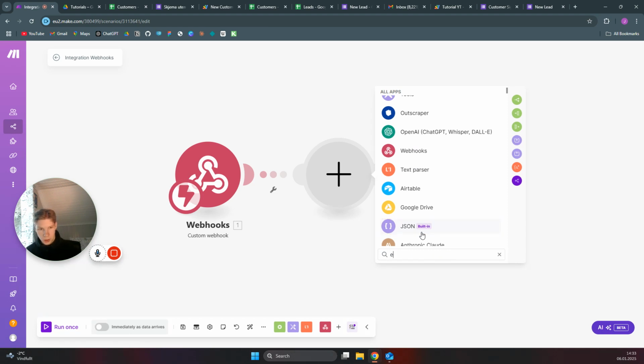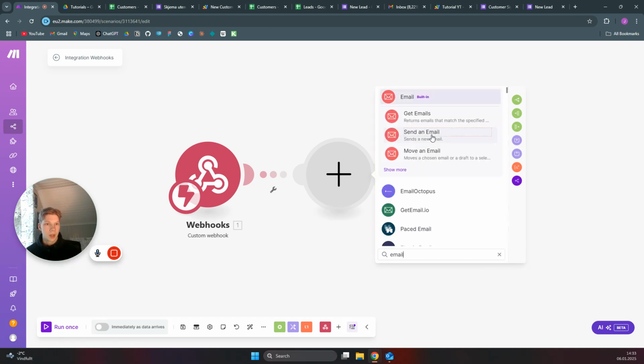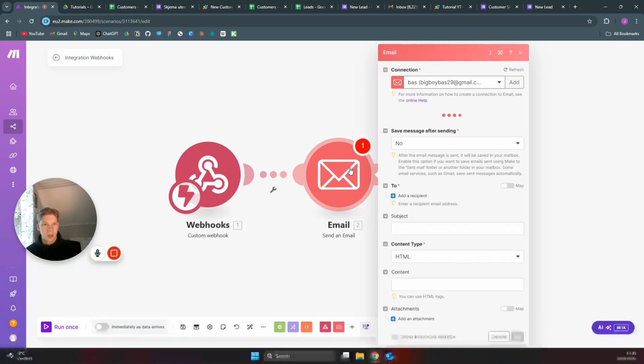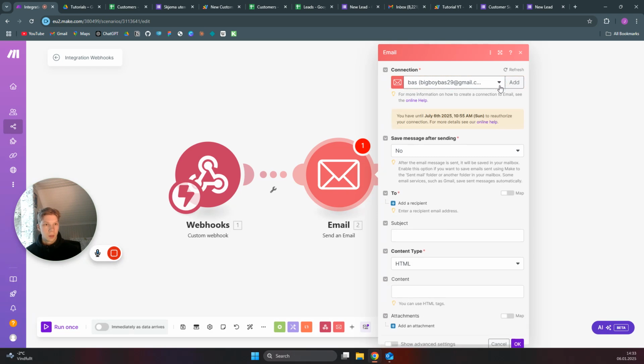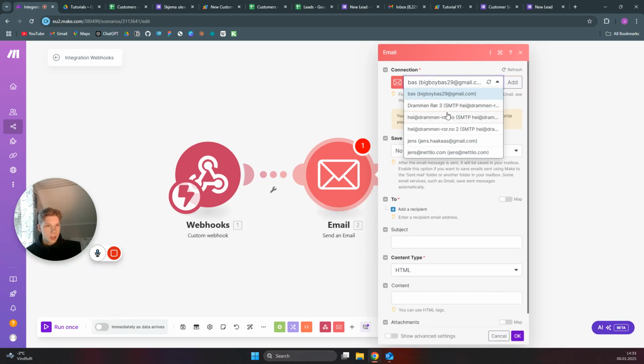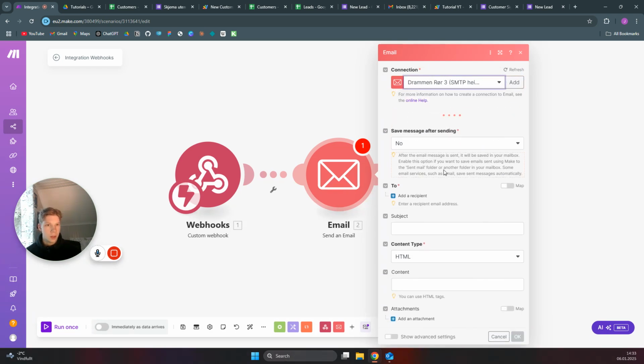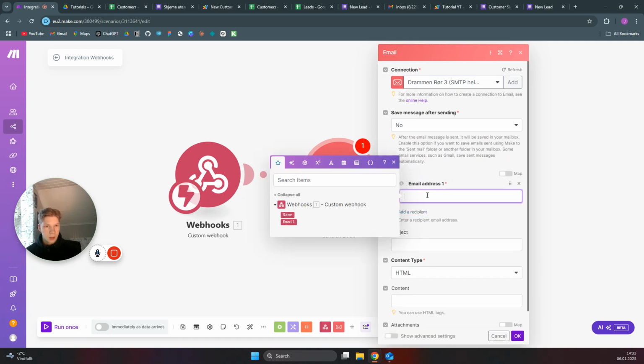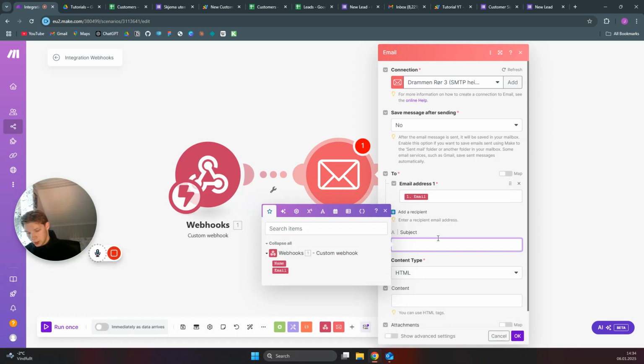So let's just search for email and send email. Now I will connect to my preferred email account. Let's see here. This one will work. Not saving the message after it is sent. And the email address I will send it to will be the email that we get from our submission. And the subject will just be thanks for signing up.